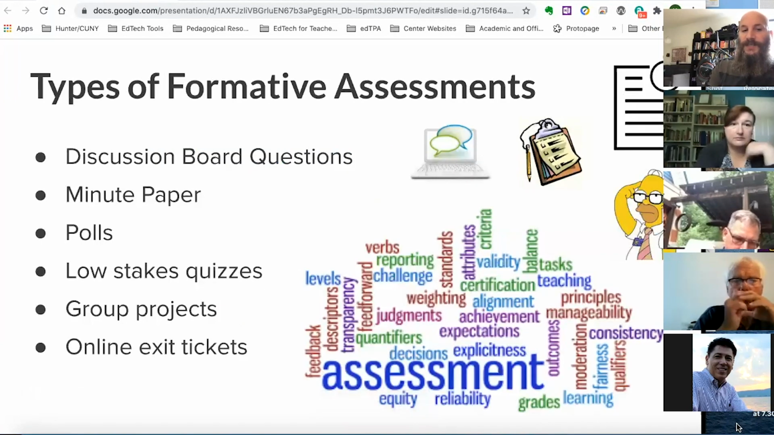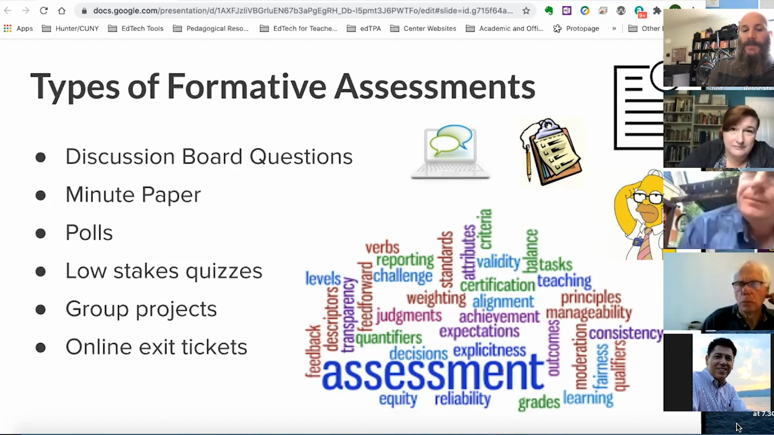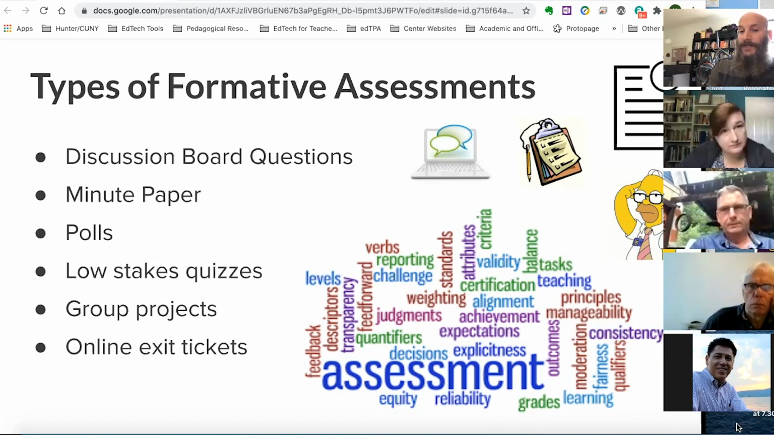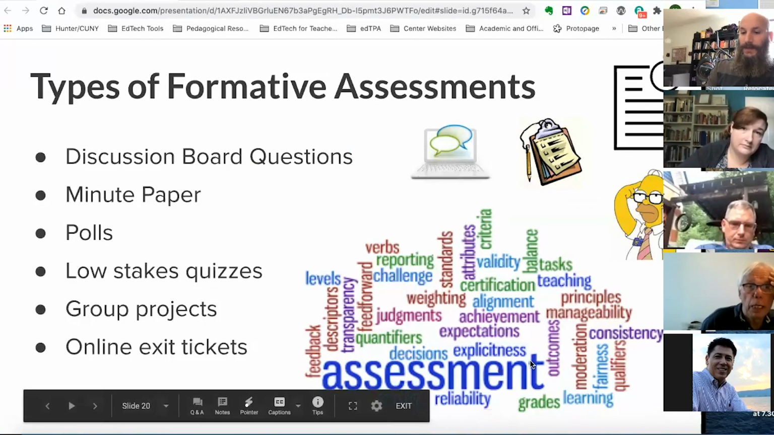So types of formative assessments can be discussion board questions, minute papers, which are literally just taking a couple of minutes to write stream of thought, polls, low stakes quizzes, group projects can be done formatively, and online exit tickets. So that would be like a short survey that could be related to the content or could be related to something else, could be related to the format of the class, either at the end of a class session or at the end of the semester. Can be done both.